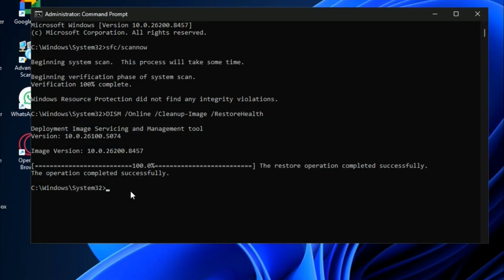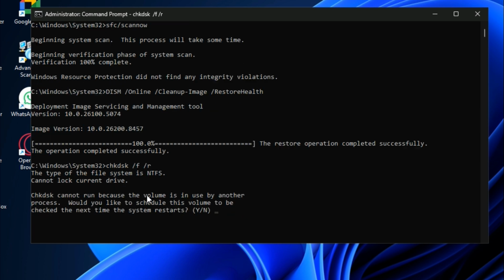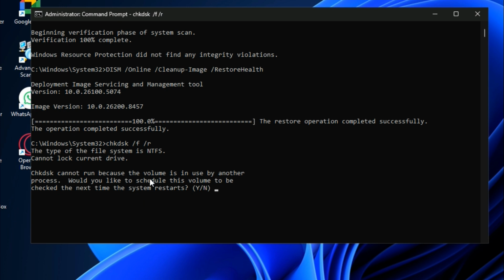Command 3. Check Disk Utility. Finally, type the following command and press Enter. chkdsk /f /r. This command checks your hard drive for errors, repairs file system problems, and scans for bad sectors.